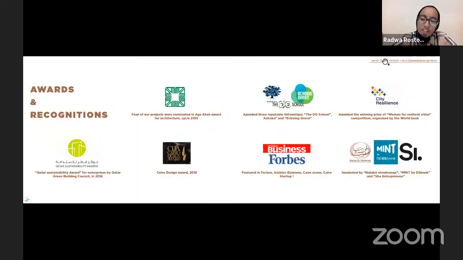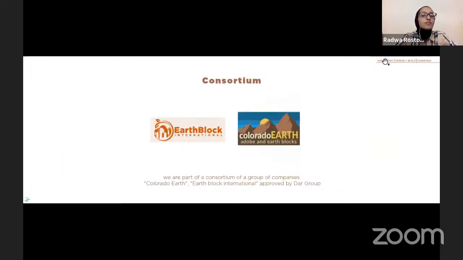These are some of the awards that we've got throughout the years, and the dearest one to our hearts is definitely our nomination for the Aga Khan last year for 4 of our projects. And just recently we also formed a consortium with 2 US-based companies, Colorado Earth and Earthblock International. We're doing this consortium so we can strengthen our knowledge with compressed earth blocks, and so we can work on mega scale projects hopefully in the future.